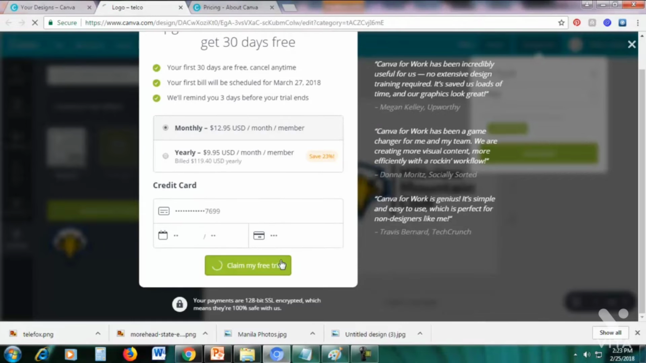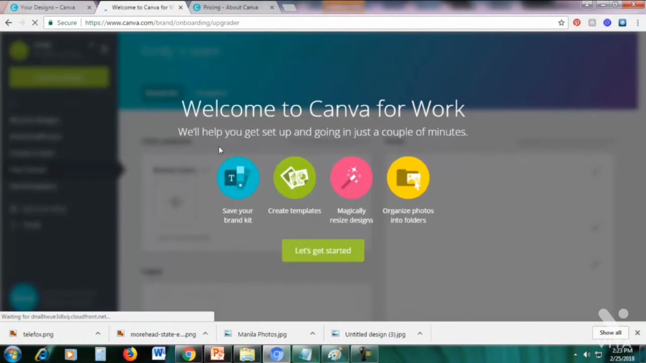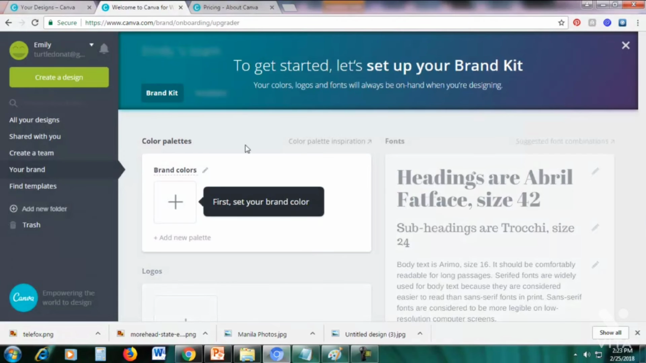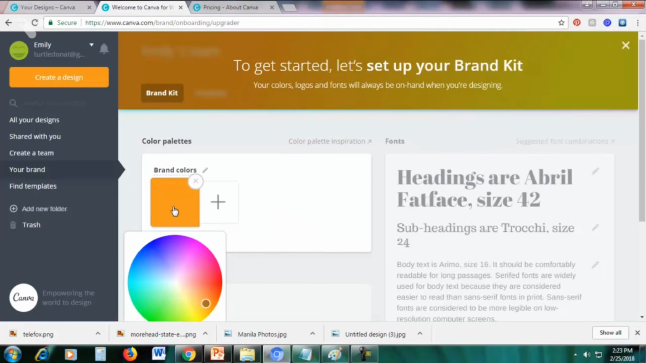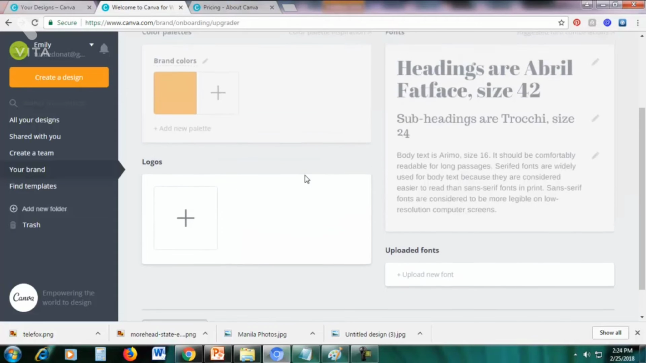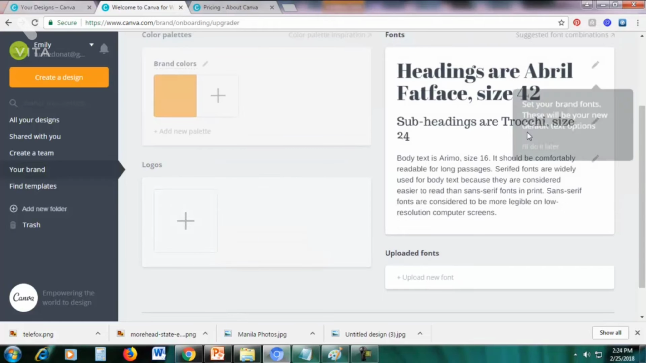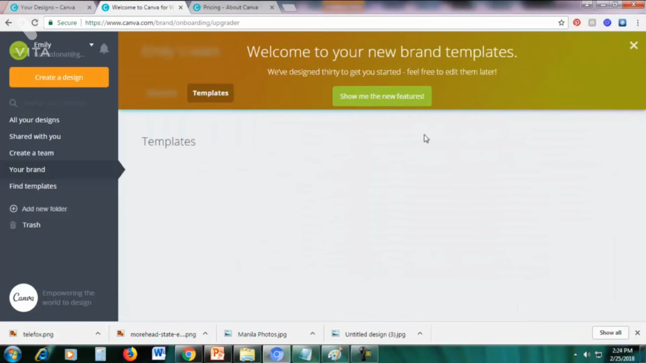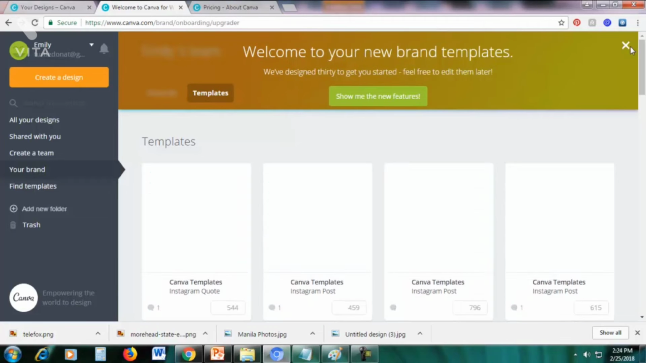So I just click claim my free trial. And so now we're here at Canva for work. So just let's click here, let's get started, and just choose anything here, you can change that later. Set your brand color. So now just click here, I'll do it later. For now, let's upload your logo. Just click here, I'll do it later, and then click here, I'll do it later, and then click continue. And then just click here, click X.